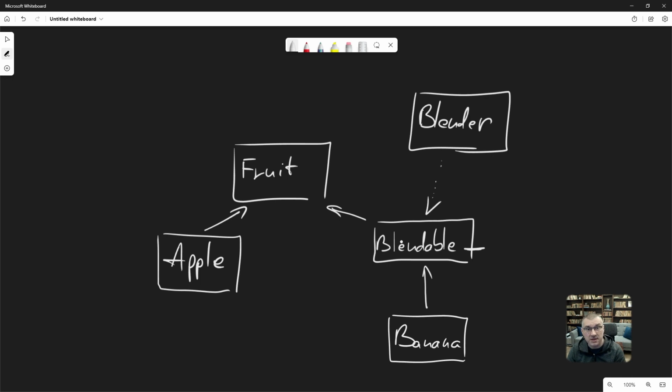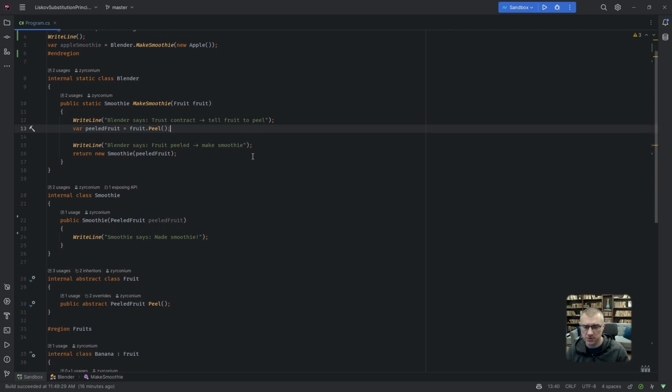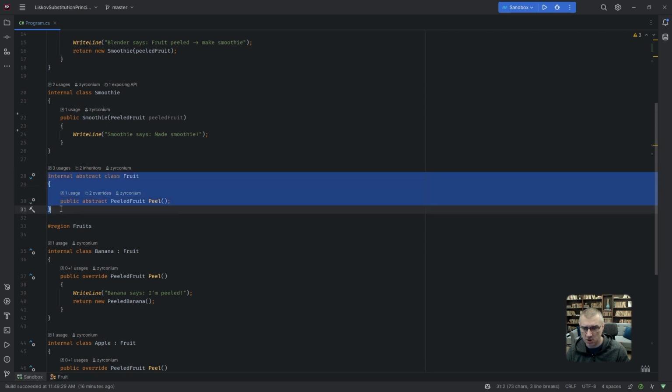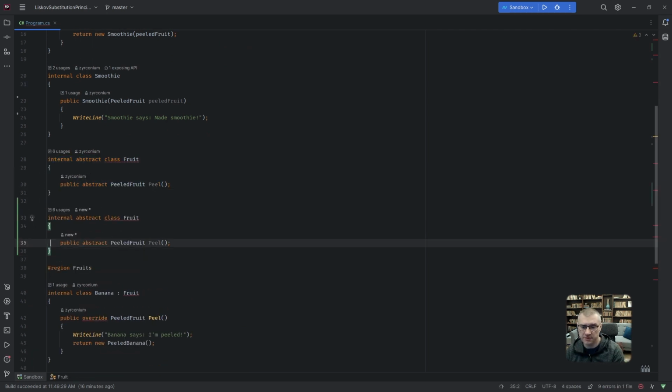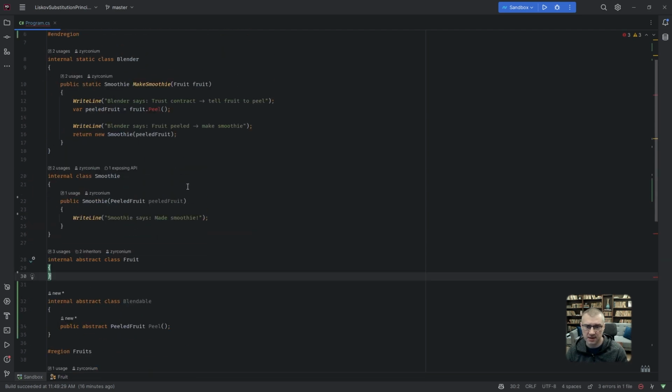So we have to move the method peel from the fruit base class to the blendable base class so that the apple is no longer blendable or doesn't have the peel method on it. So let's see this in action in code. So what we want to do is come in here. I'll just make a copy of the fruit base class and call this blendable. It will contain the peel method. We'll take it out from the fruit base class.